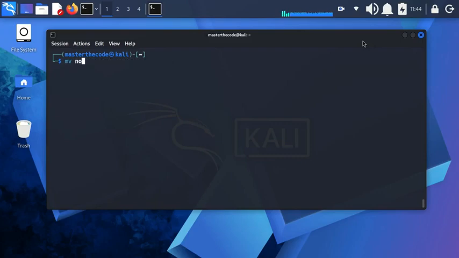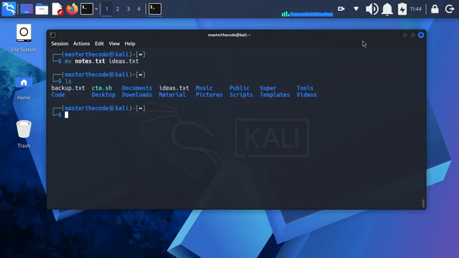Command 8. mv. If you want to move files and directories into a new location, use mv. This command can be used to rename files. To rename a file, type the command followed by the file you want to rename, then the new name. For instance, mv notes.txt ideas.txt. ls to see the change in name.